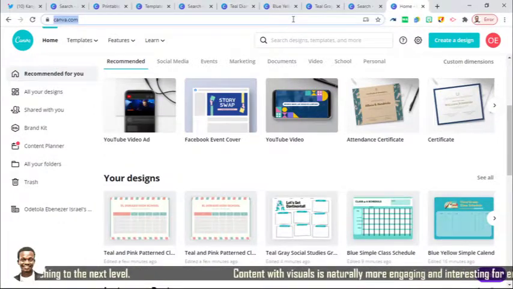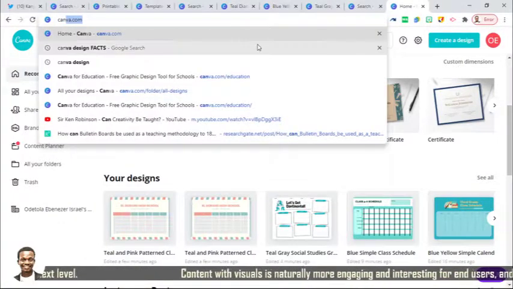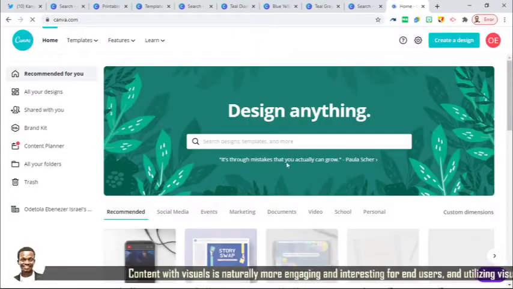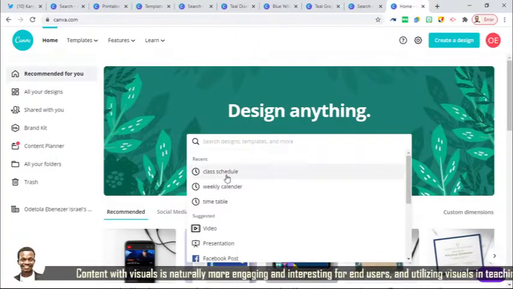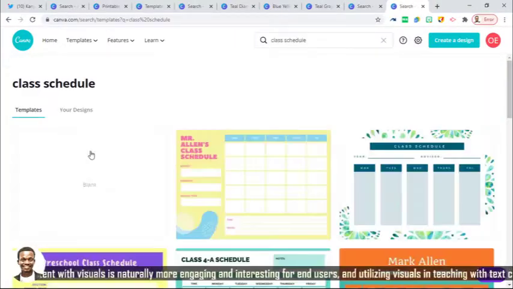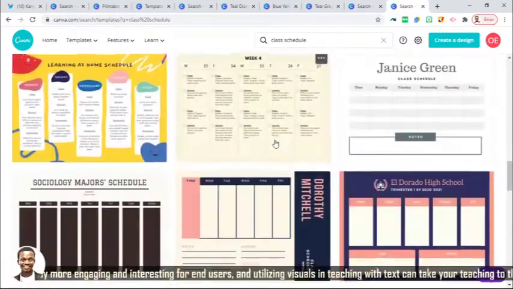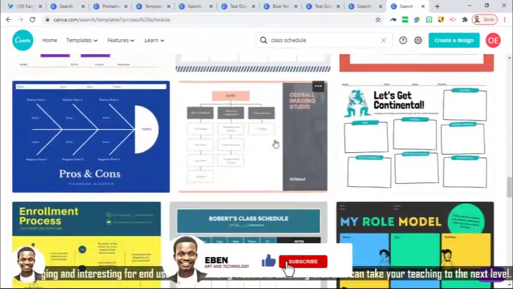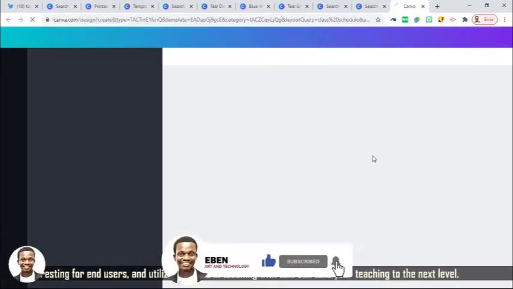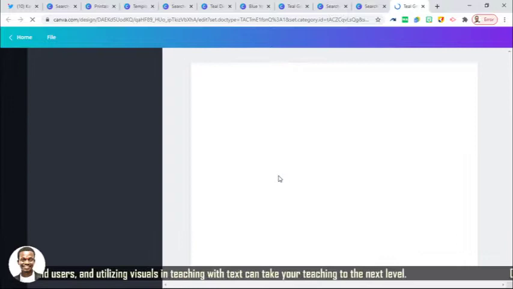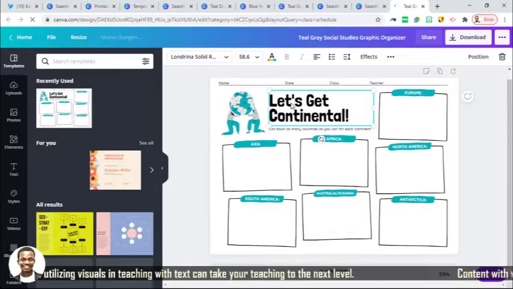As we all know, the website is canva.com. So when you visit canva.com, this is what it's going to bring. Just search the class schedule. When you search class schedule, you are going to see a lot. So scroll to see as much as, let me use this. I'm going to be using this as my curriculum guideline.